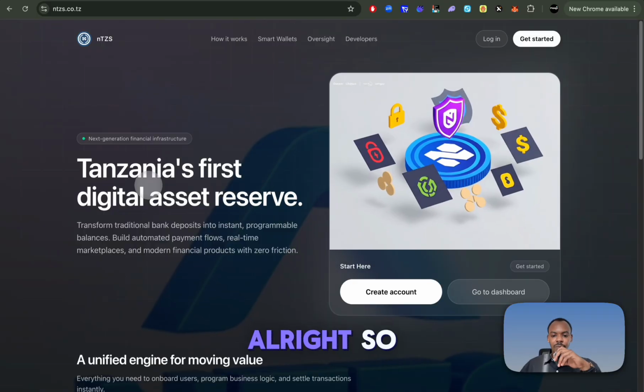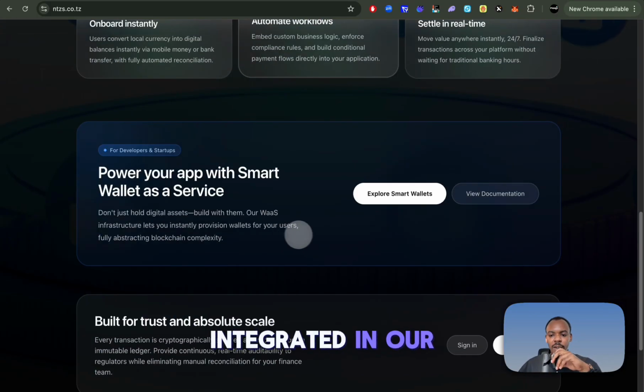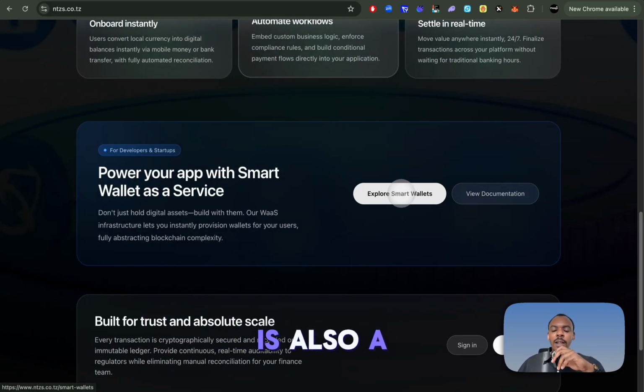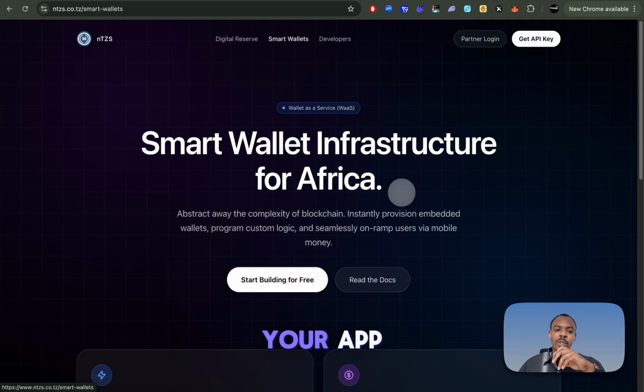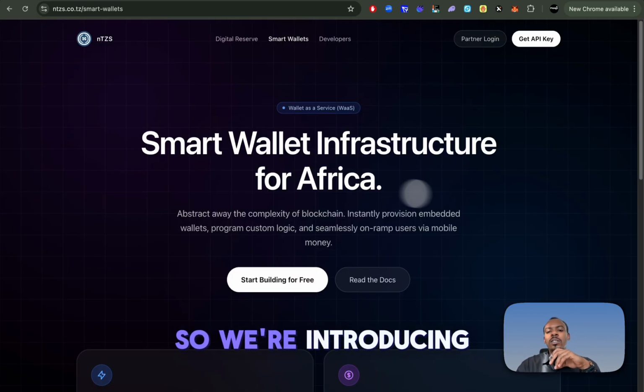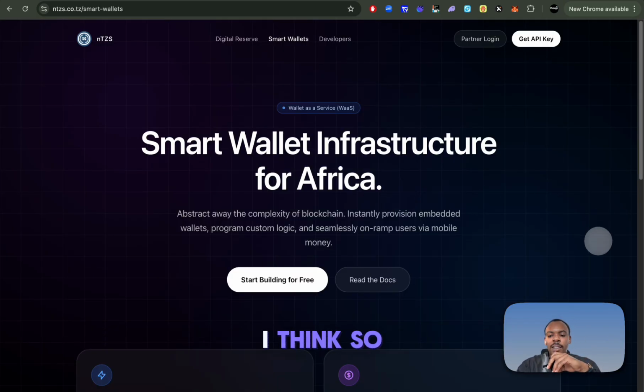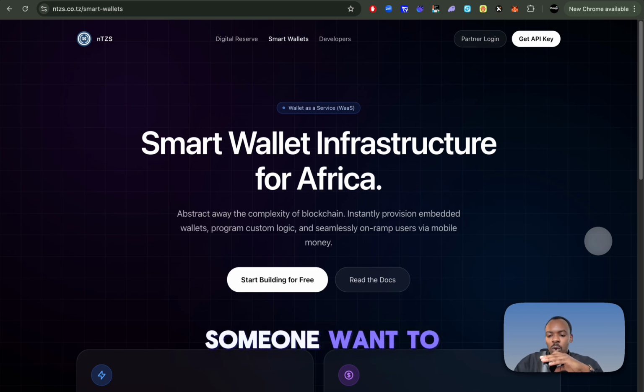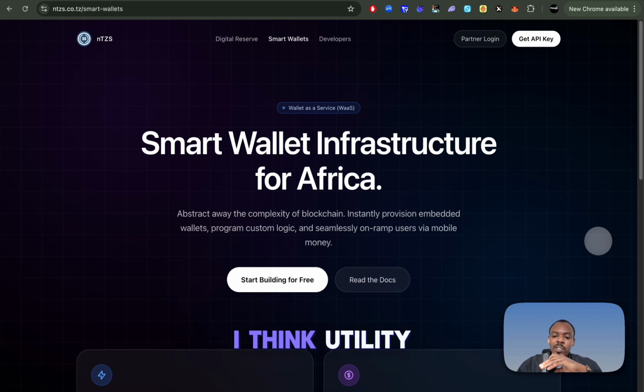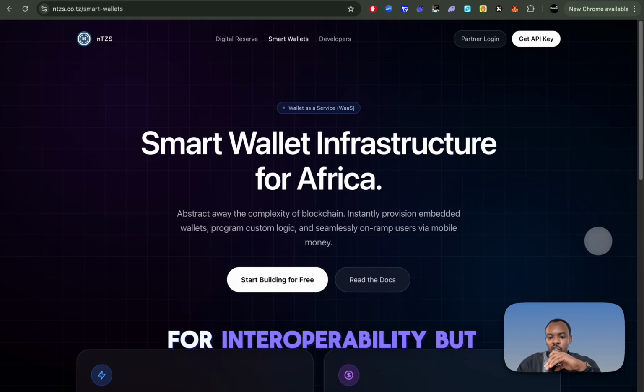All right, so what is so cool that we've integrated in our platform is also a simple way for you to power your app with smart wallets. So we're introducing something quite revolutionary, I think. Why would someone want to have a local stablecoin? I think utility is a big reason why people want to hold stablecoins. The biggest one we know is cross-border payments, a store of value, an easy way to have programmable money for interoperability.